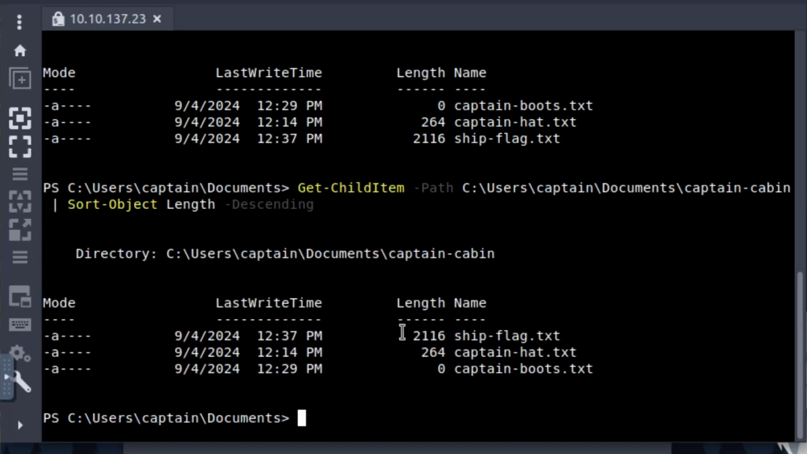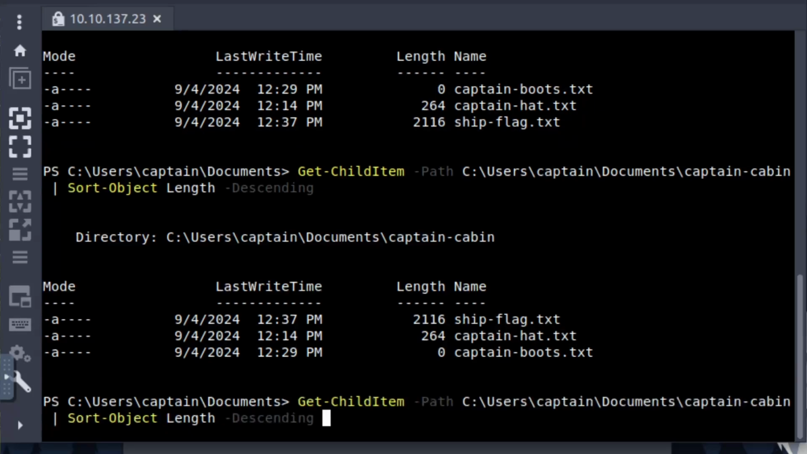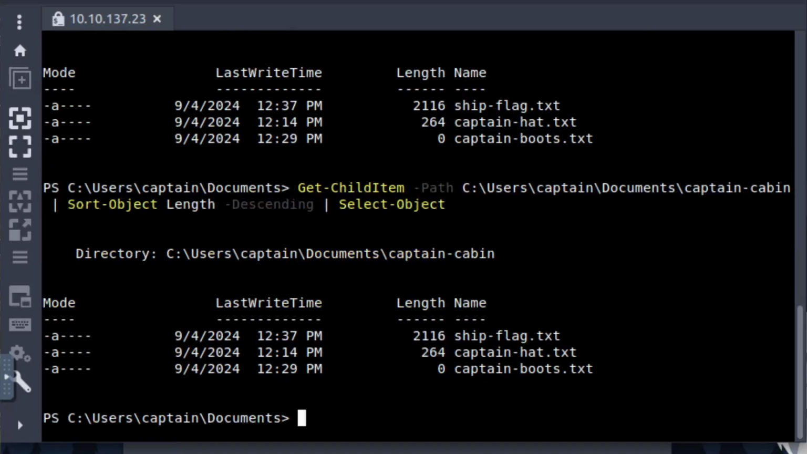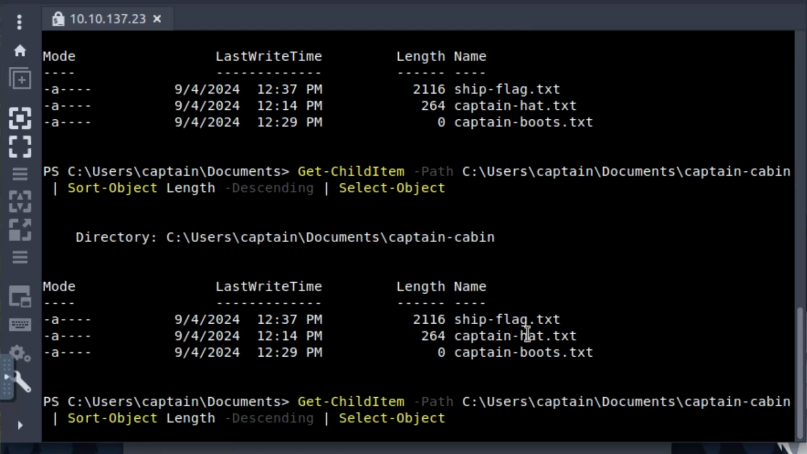So technically I have the largest one at the top, but the goal is to display just the largest file. So what we can do is run the command, and now pipe the output of this into another cmdlet, which is going to be Select-Object, right? You select the object out of all the objects that you have, which is the first object. So it's basically this object that we want.